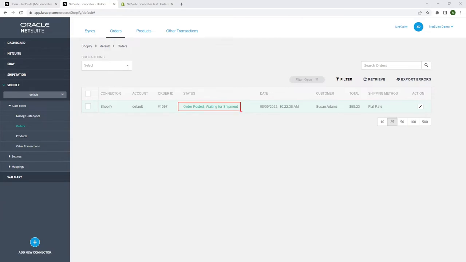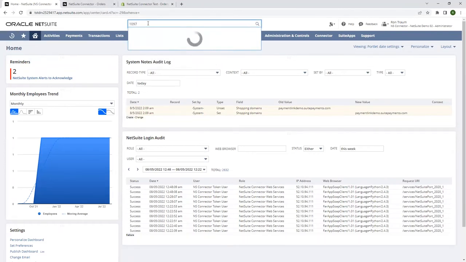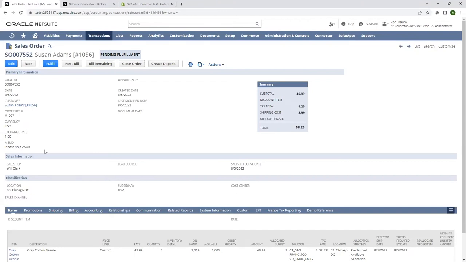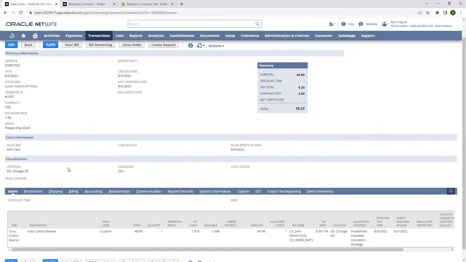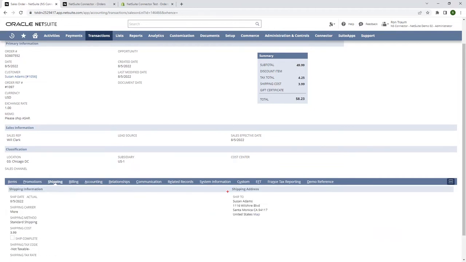Now let's head into NetSuite to view and fulfill our order. I can find the sales order by typing the Shopify order number in the global search bar. Once I click, I'm brought to the sales order, where I can see the same customer, item, and pricing, and shipping information.